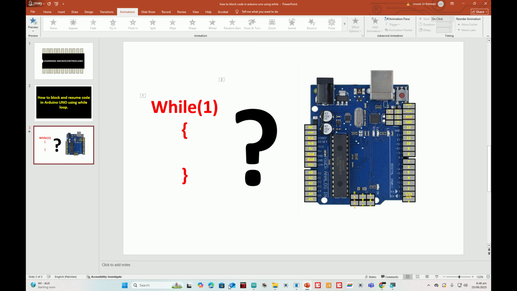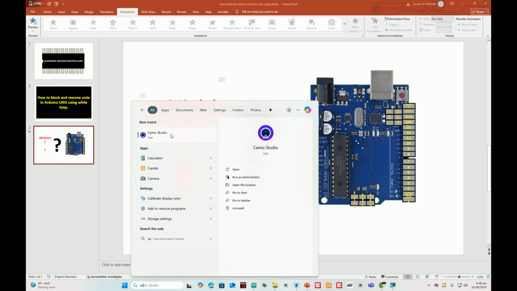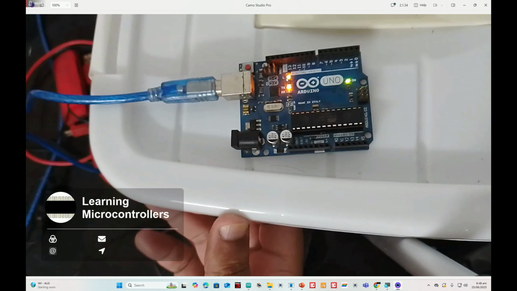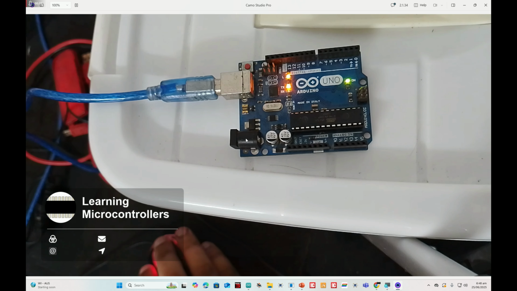So the hardware is very simple. If you want to see, I can show you. It's just an Arduino board. We will be using the serial monitor. So see, this is the board here, Arduino. That is all the hardware we have here for this tutorial, and it is connected to the computer. Let's get to the Arduino IDE.